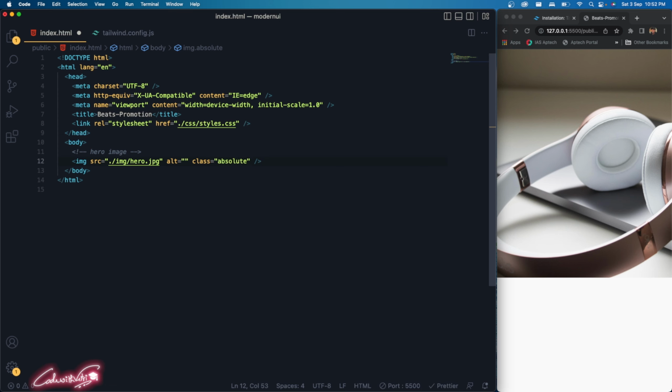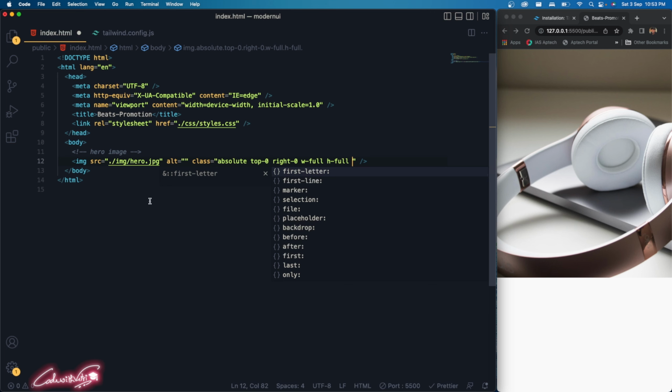Okay, so absolute, and I'm just going to say inset 0, and then width, of course it's going to be full. Instead of inset 0, I can say top 0, and I'm going to pin it on the right side also, top right. Width full, height full, and full in the sense 100%. It's referring to our body height. Our body has minimum width as 100 viewport width, and minimum height as viewport height.